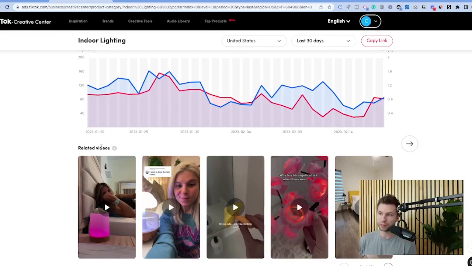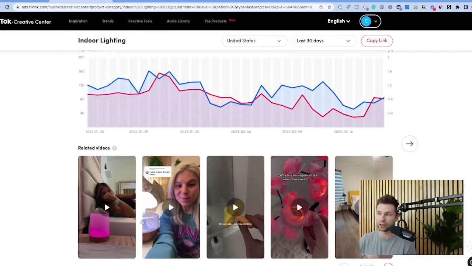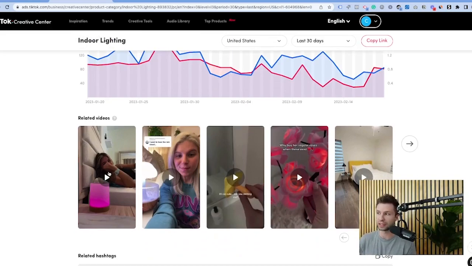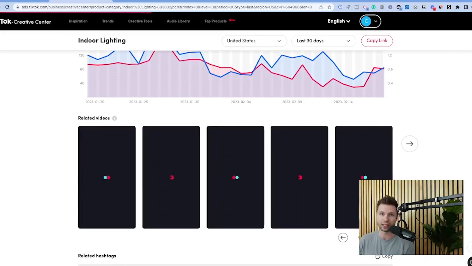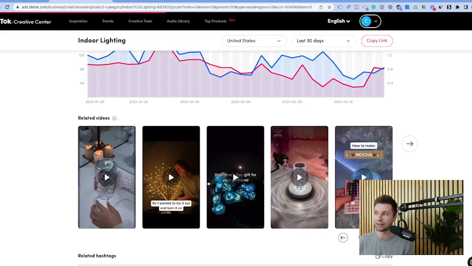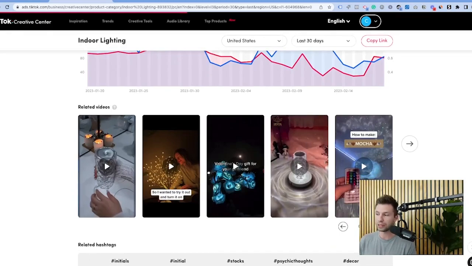Now, when you are looking for specific ad creative, the top ads dashboard is a great resource, but this is also another good resource for related videos for your specific category. You can see it's going through and giving you examples of all the different videos. Let's see, there are 5 in here and there are 10 rows of this. So basically it's giving you 50 different creatives that could possibly work in this indoor lighting niche. And then finally down here, it does have related hashtags as well, which can be beneficial.